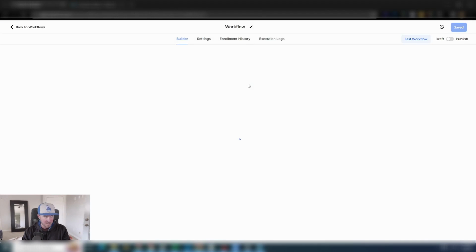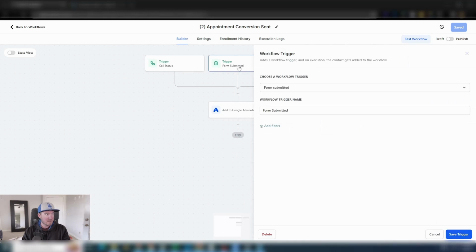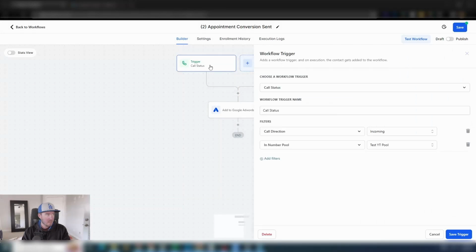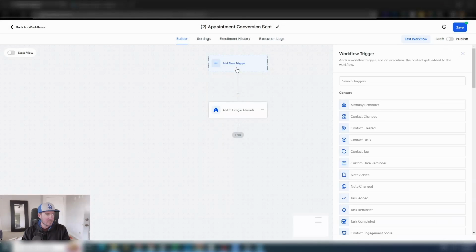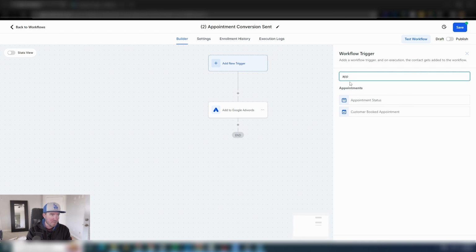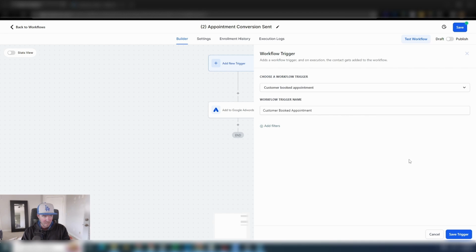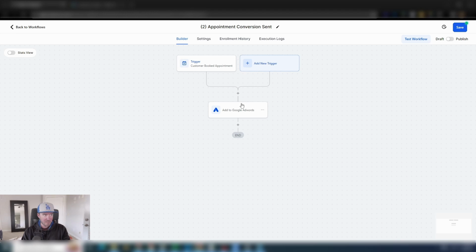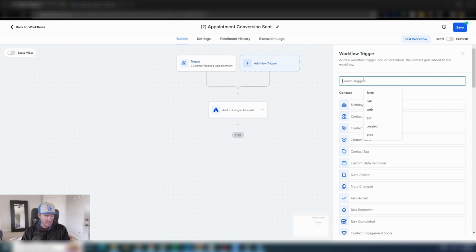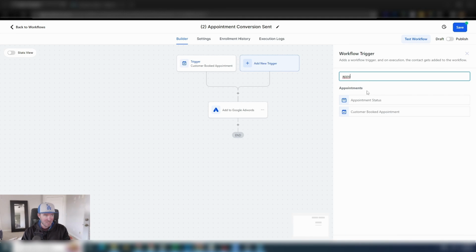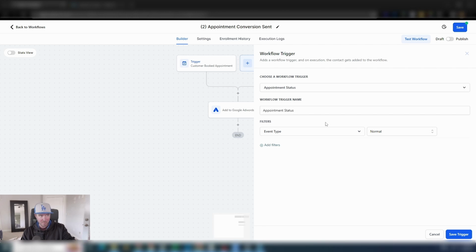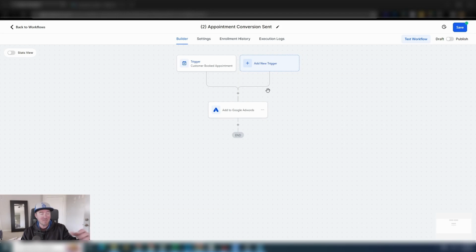So like, for instance, you could come in and take away these, and let's say the trigger is going to be customer booked appointment, right? And you could say customer booked appointment. Okay, perfect. I want to trigger that into this, or I can say appointment status changed. And if like you're booking appointments yourself within the system, then you could basically narrow it down to a certain calendar group, whatever you want to do, right? But I'm just saying you can trigger off of anything.